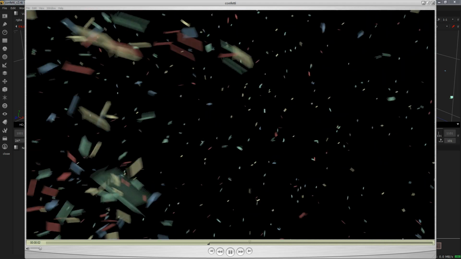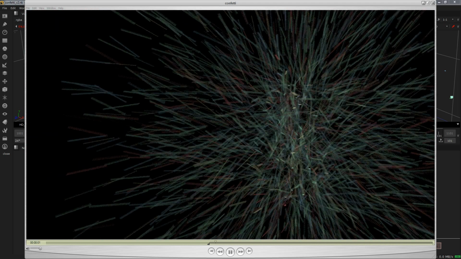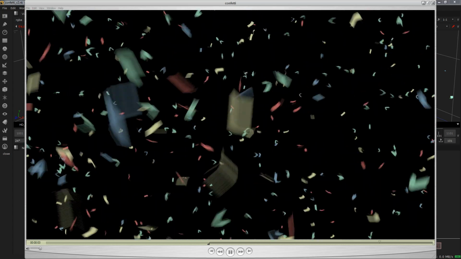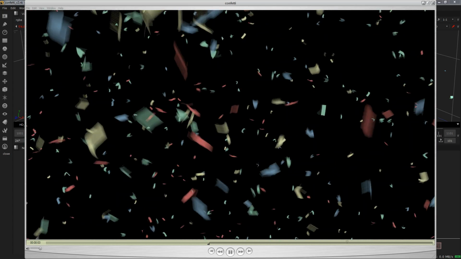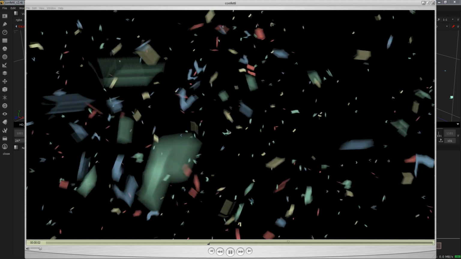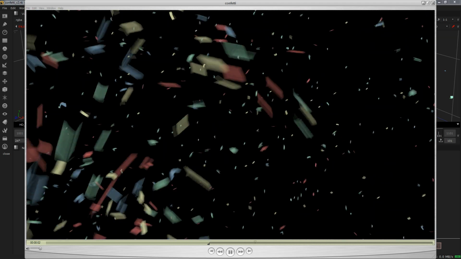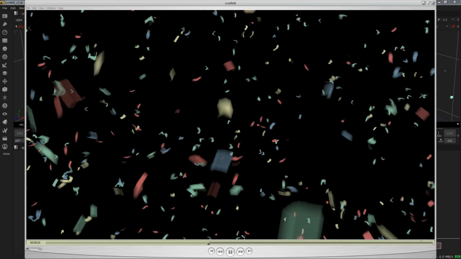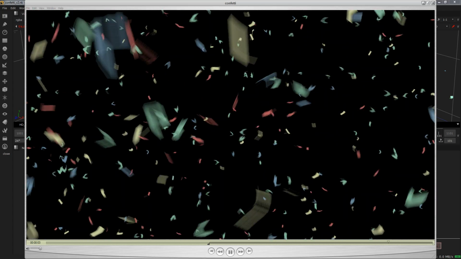What I thought I'd do today is just run you through a simple Nuke particle setup I had to do at MPC recently. It was for a project, and we very quickly needed a confetti explosion setup in about an hour. So it was like, okay, have we got any stock footage? No? Okay, well let's jump into Nuke particles and see what we can do.